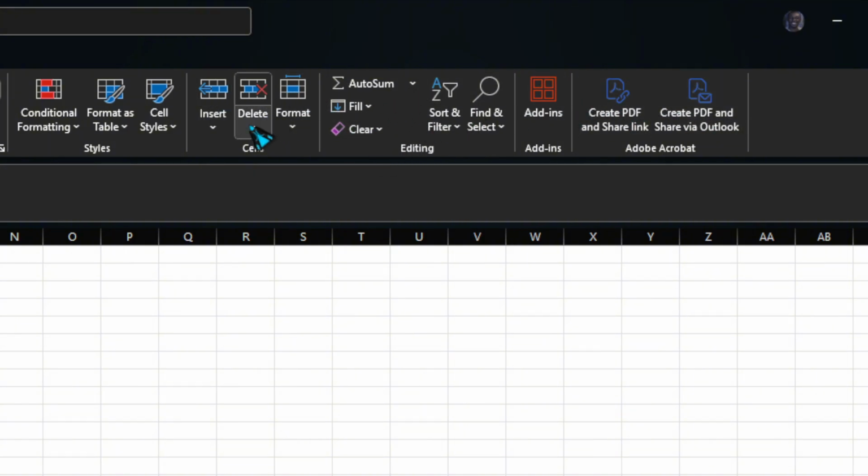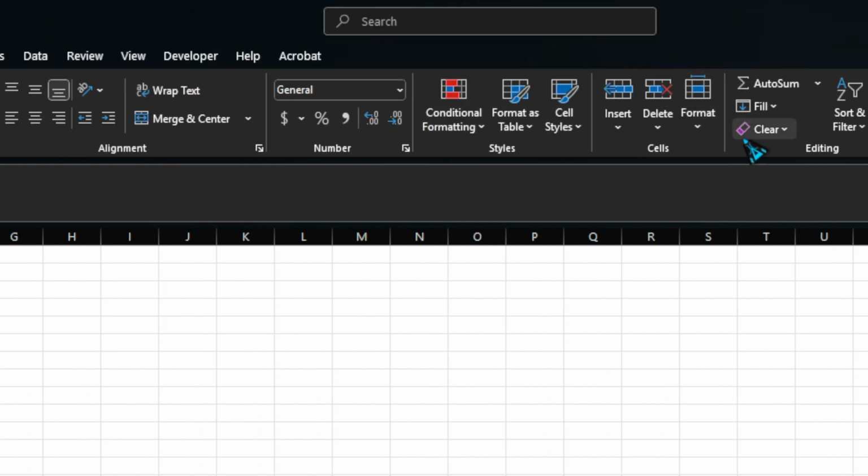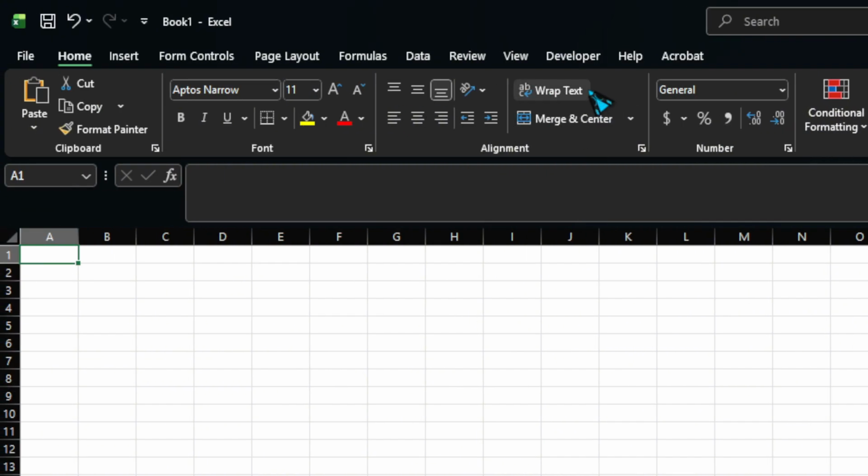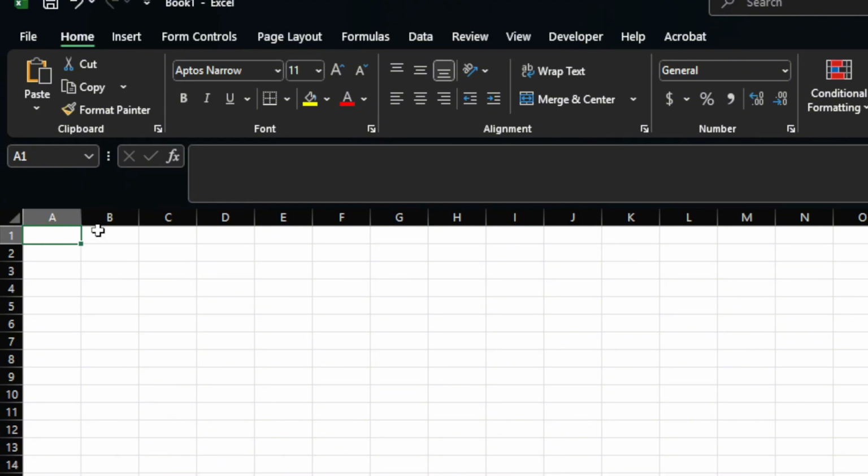Like this is editing the cells, working with the cells: insert, delete, format. You have the styling, like changing the color of each cell in the table. Then you have wrap text. This has to do with how data text is aligned on the cells. Then this has to do with the font, the appearance of the characters in each of the cells.